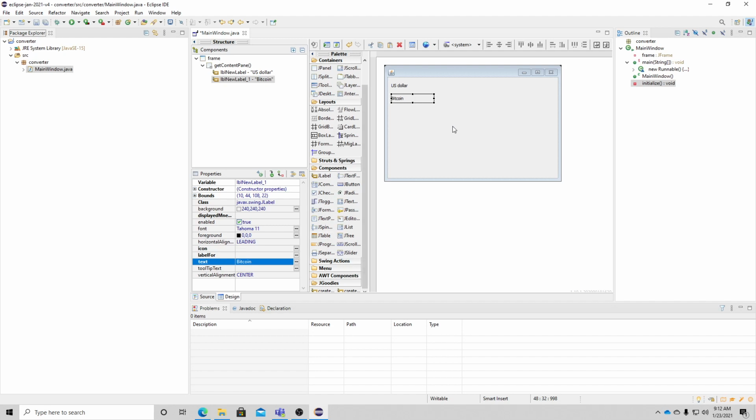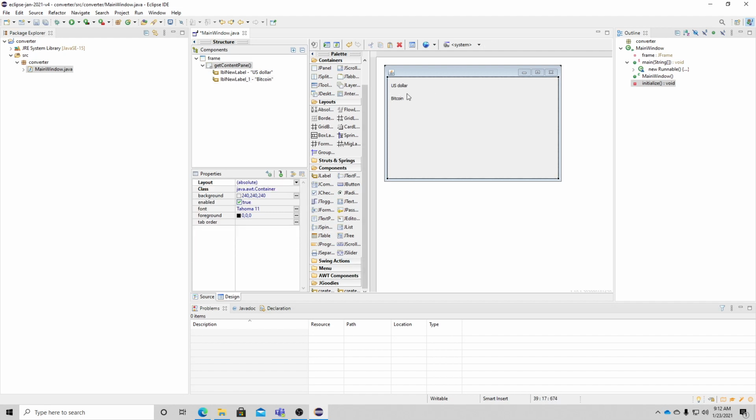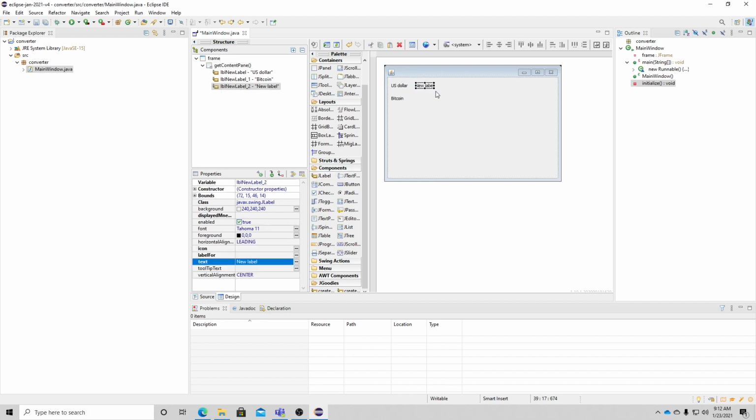Okay, now I want to display these as numbers. I think actually I'll use a J label. I was going to use a J spinner, but no, I'm going to use a J label because I don't want the numbers to be editable. So if I just pull out that J label.